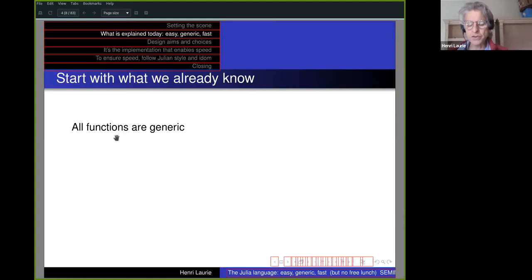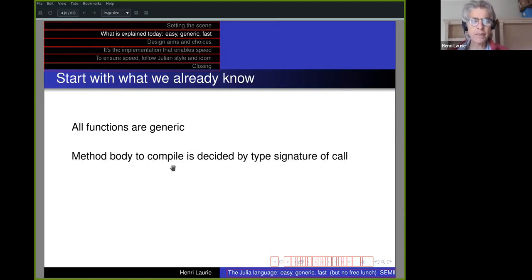All functions in Julia are generic, meaning they can be extended at any time. Even when you have a particular code body for a function, if you have different type signatures, the same code body might very well be compiled to different actual callable machine code. And so that's a specialization that Julia is able to achieve.